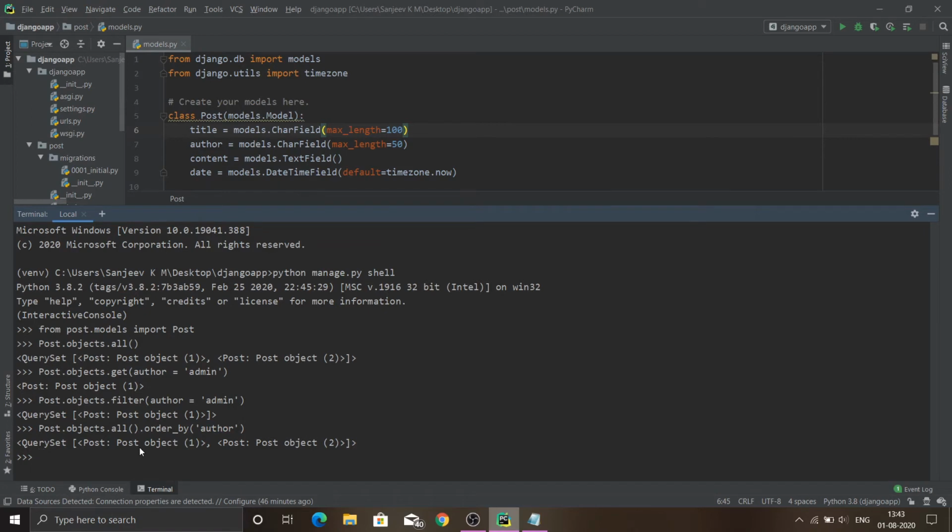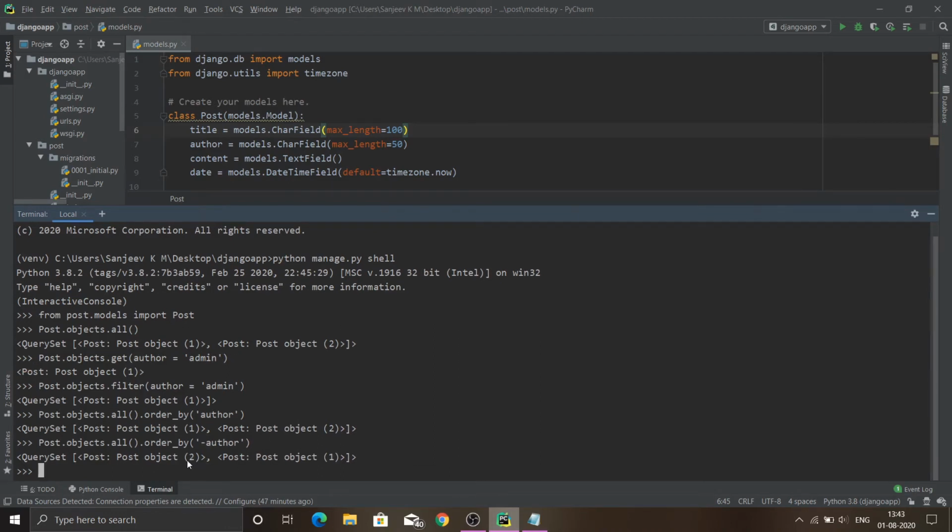If I need to order all these posts in descending order, basically by default these will order all those posts in ascending order. If I need to order all these in descending order, just supply a minus sign, so it will order all the posts in the descending order.